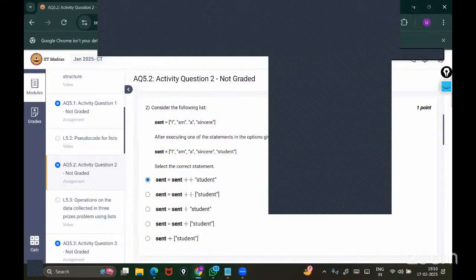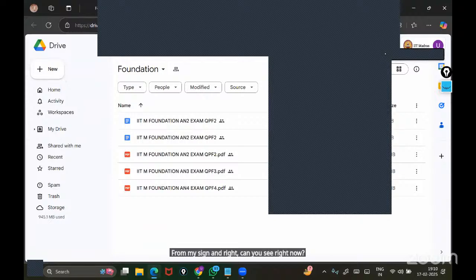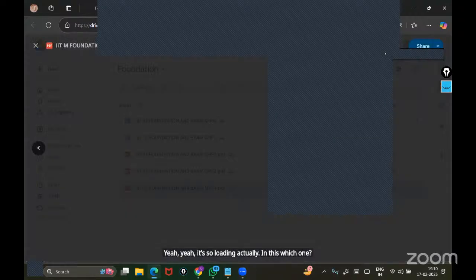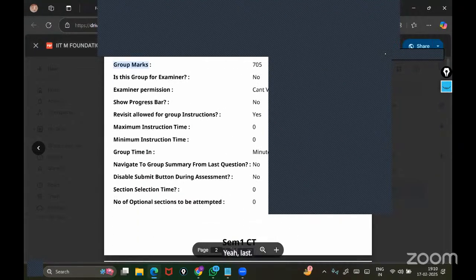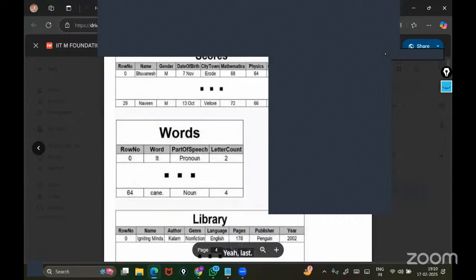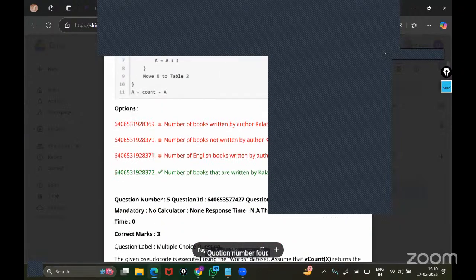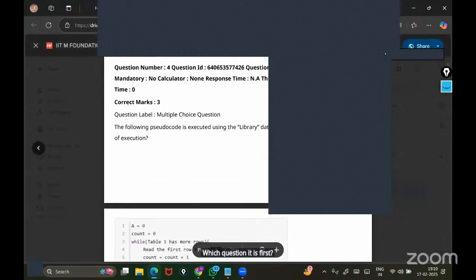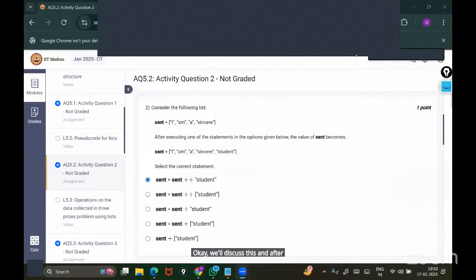Ma'am, I sent it in Drive. Can you see it right now? Yeah, it's still loading actually. In this, which one? QP4, right? Which question is it? Question number 4. Okay, we'll discuss this, and after completing this activity 2, we'll discuss that.